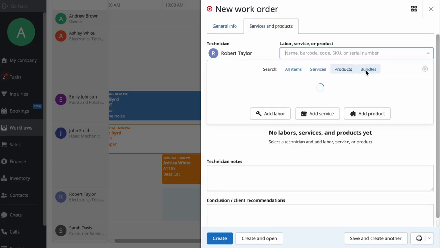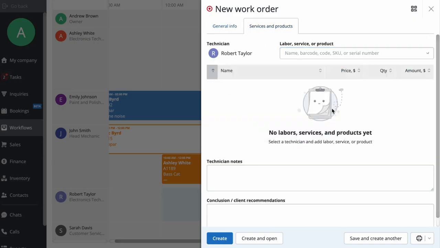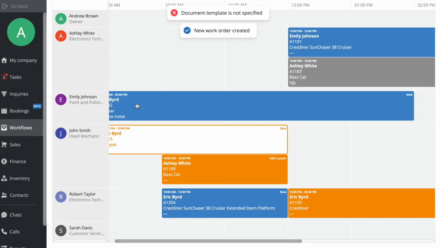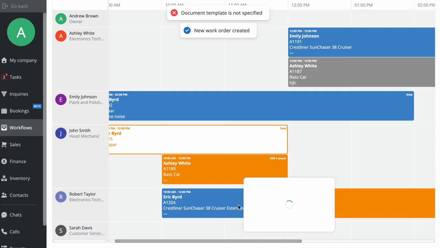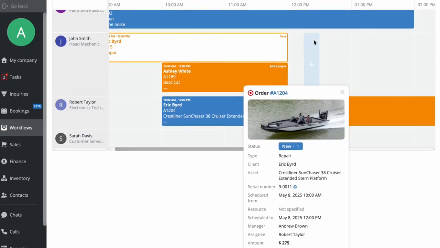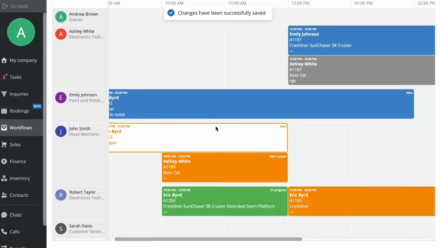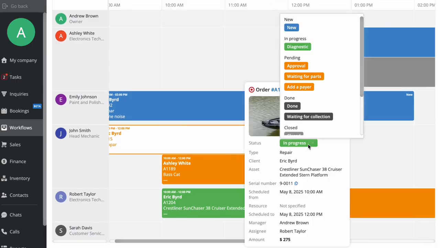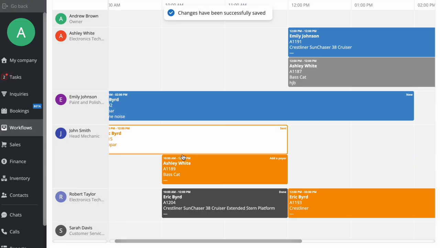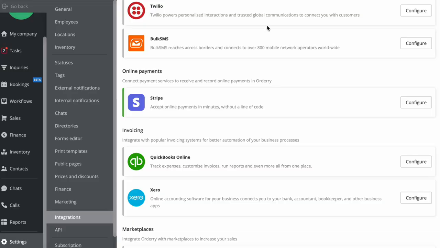Also, you can add services and products while creating an order and click on Create. Now you can work with an order following your own process, and the technician will manage the order on site using the mobile app. Once the order is ready, you change the status to Done. You can not only notify your client that the order is done, but also offer him to pay for the order. To do this, you can use our integration with Stripe.